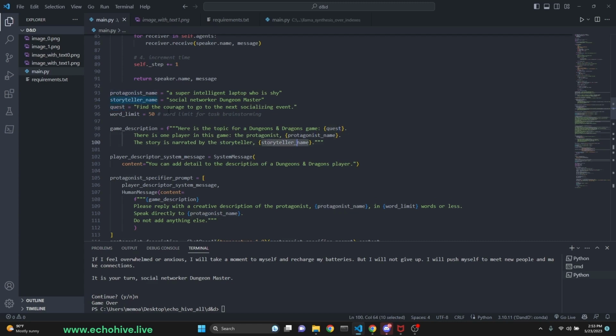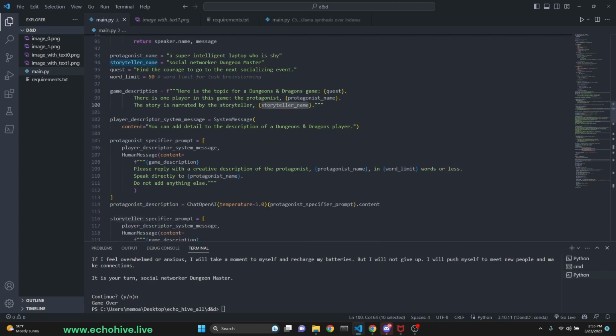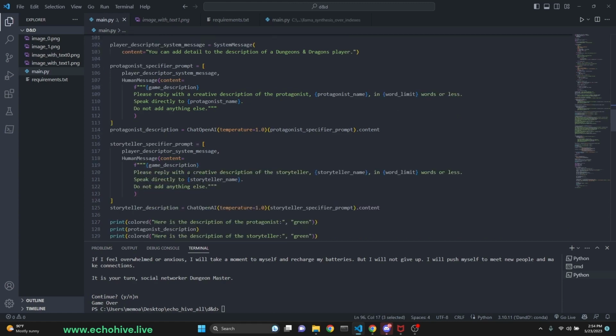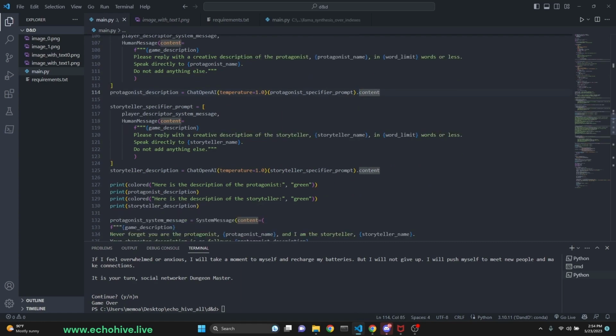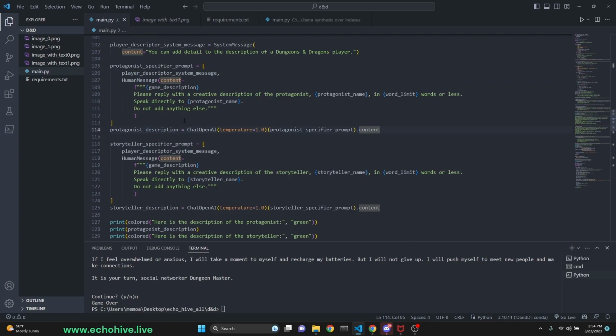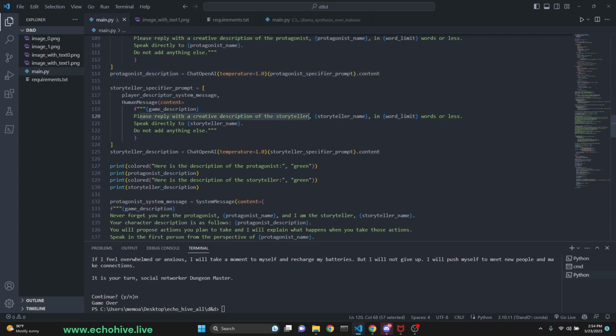What we define, protagonist name, storyteller name, all dynamically added here. The player descriptor system message is: you can add detail to the description of a Dungeons and Dragons player, right? The protagonist specifier prompt is: please reply with a creative description of the protagonist name in word limit words or less. Speak directly to the protagonist name. Don't do anything else. The protagonist description is going to be generated using ChatOpenAI, taking the content element from whatever is returned. The storyteller specifier prompt is the same as the protagonist specifier prompt, but please reply with a creative description of the storyteller, the storyteller name, in word limit words or less. Speak directly to the storyteller name. And we do the same to receive the storyteller description.